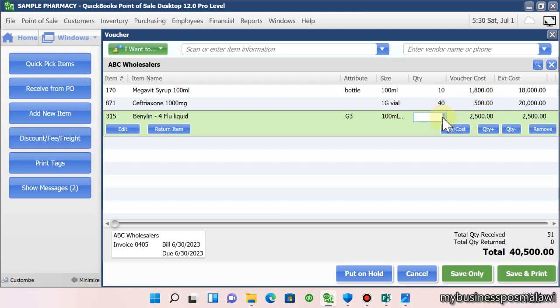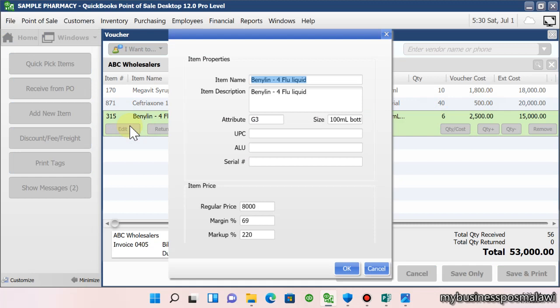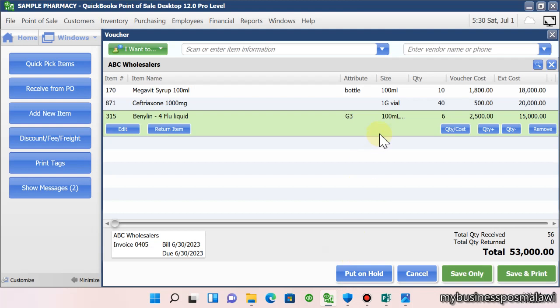And we have 6 as a quantity, and on markup here you see it's sold at 8,000, which is way too much. So maybe we can think of reducing the price, maybe up to 5,000 kwacha. Press OK, and then we are done.